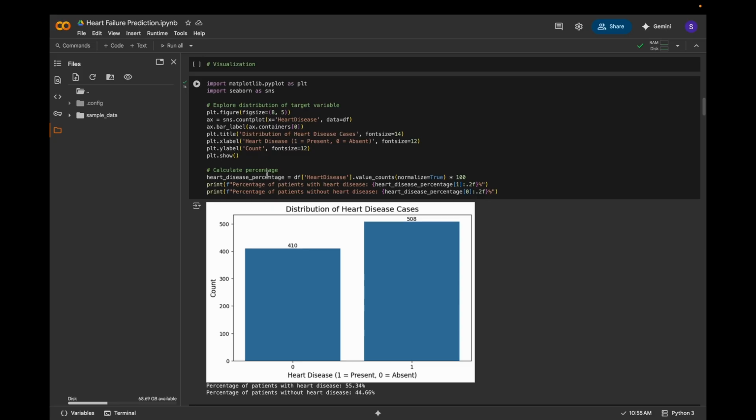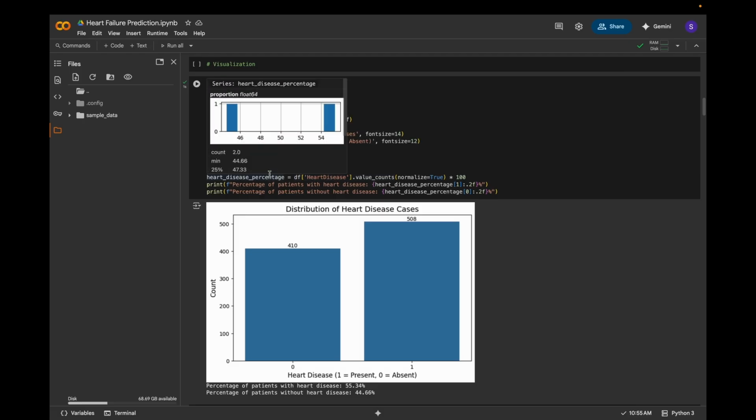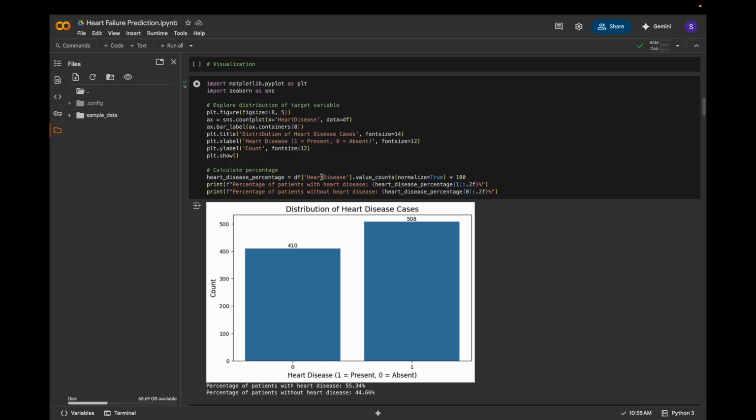Next, we calculated the percentage of each by using heart_disease_percentage = df['heart disease'].value_counts(normalize=True) * 100. Basically, this calculates the percentage of each category in the heart disease column. Next, we print the percentage of patients with heart disease, heart_disease_percentage[1] with .2f, then the percentage of patients without heart disease, heart_disease_percentage[0] with .2f. Basically, this prints out the percentage of patients who have heart disease and who don't.